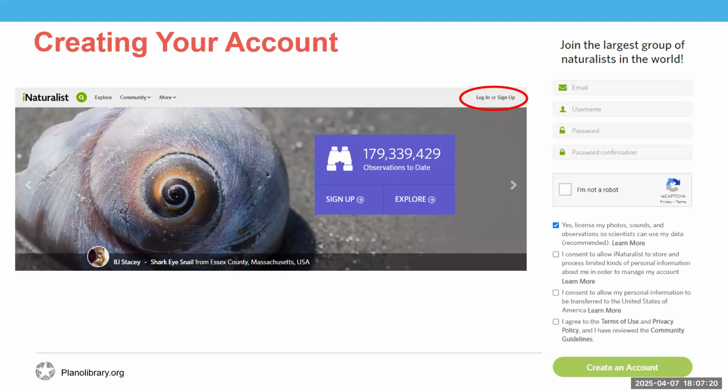Consenting to allow iNaturalist to store and process limited kinds of personal information is required as well, because iNaturalist needs to share usernames and emails to manage accounts. Clicking Learn More will make a window pop up. They'll give you more details. Consenting to allow your personal information to be transferred to the US is for those users who live outside the US, but consent is required to create an account, even if you do live in the US. Clicking Learn More will make a window pop up that will have more details.